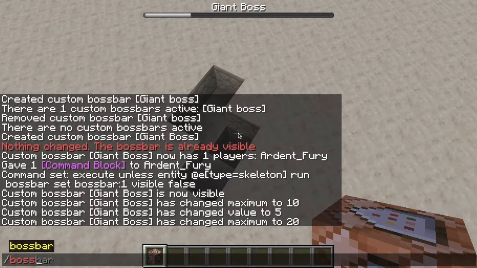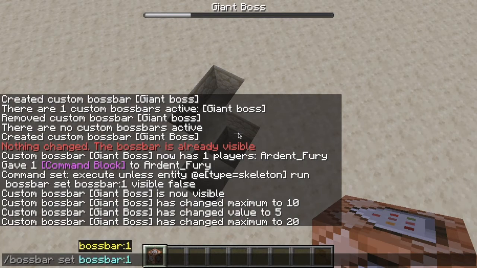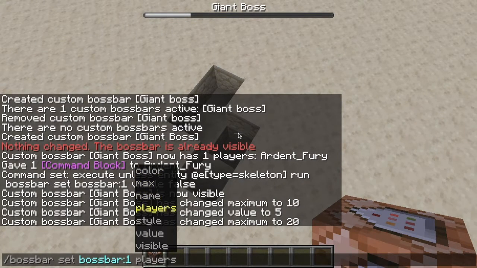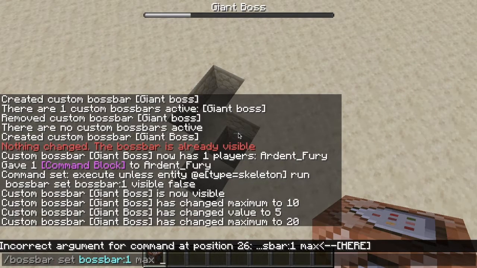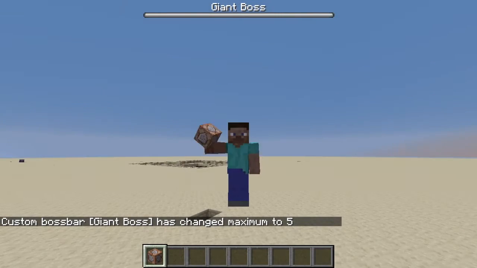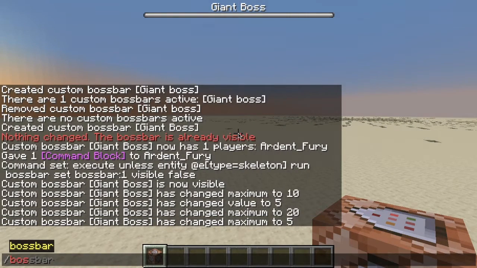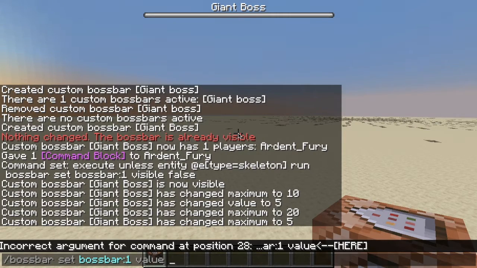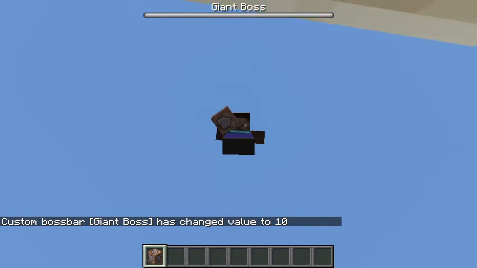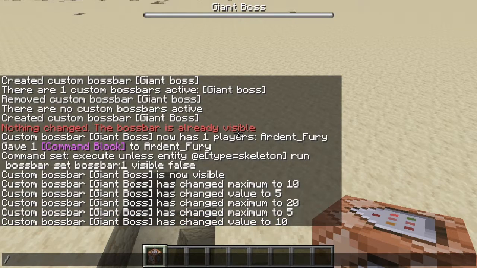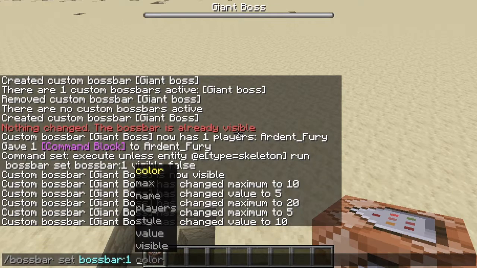Now if I do bossbar set max of 5, you can see it's full because 5 is all it can fit. Then if we do bossbar set value to 10, you can see it just won't display on the thing. You can't have like an extra long bossbar. That'd be cool though.